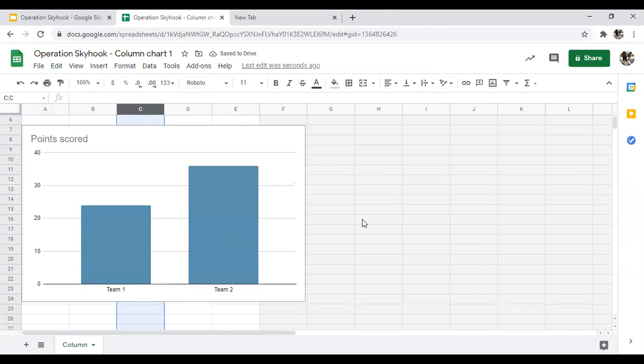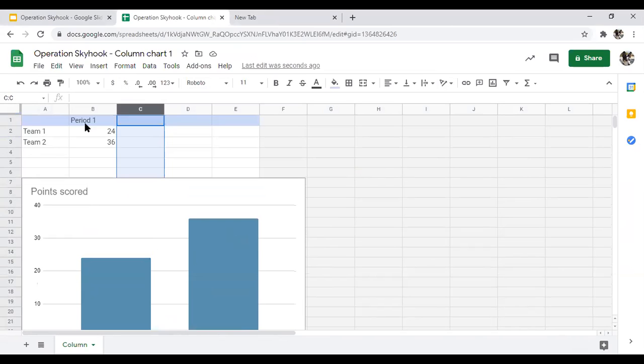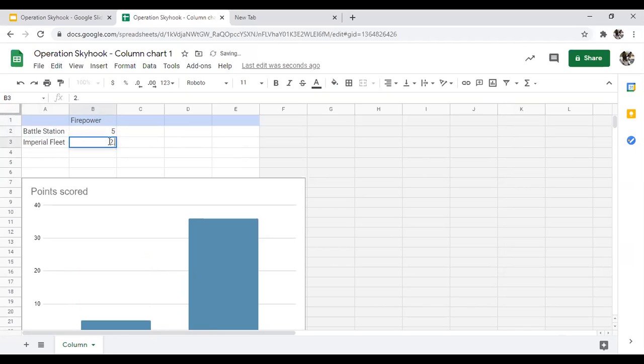Okay, so now we have the basics of what our chart's going to look like, we're now going to fill in the information that we need here. To start with, we're going to put firepower. It's going to go there. And instead of team 1, we're going to have battle station. And instead of team 2, we will have Imperial Fleet. And the numbers we're going to change here. This is going to be a 5, and this is going to be a 2.5.